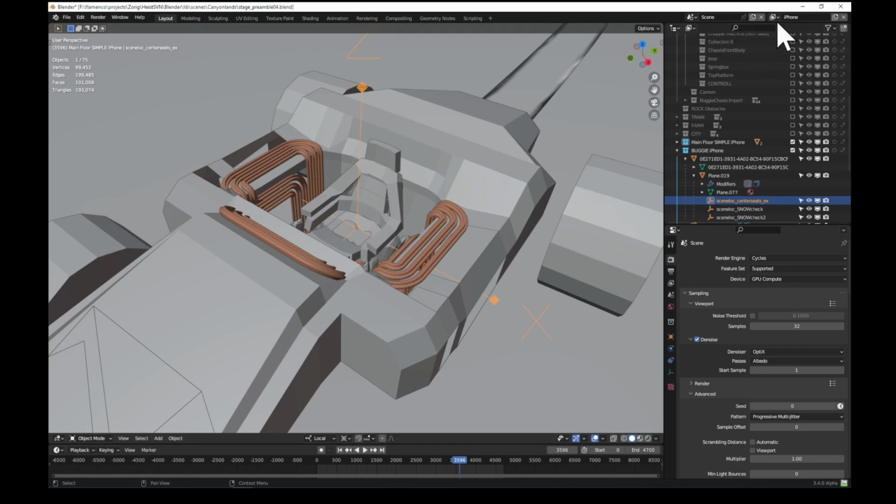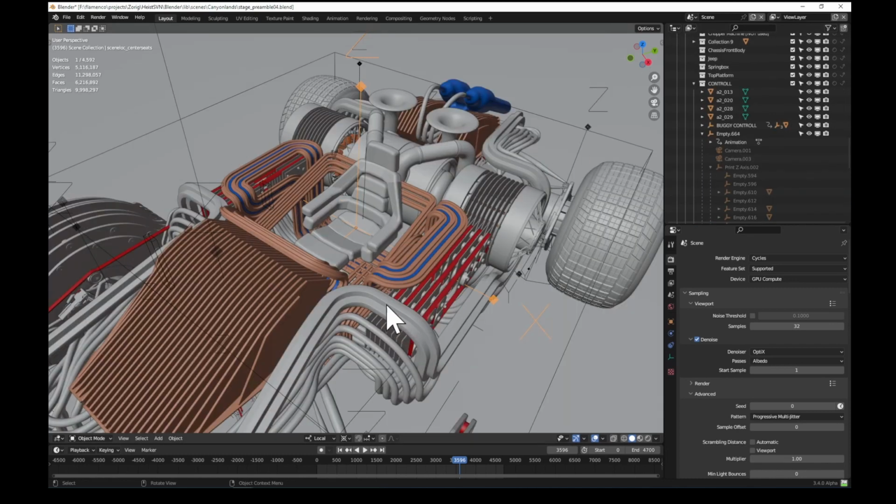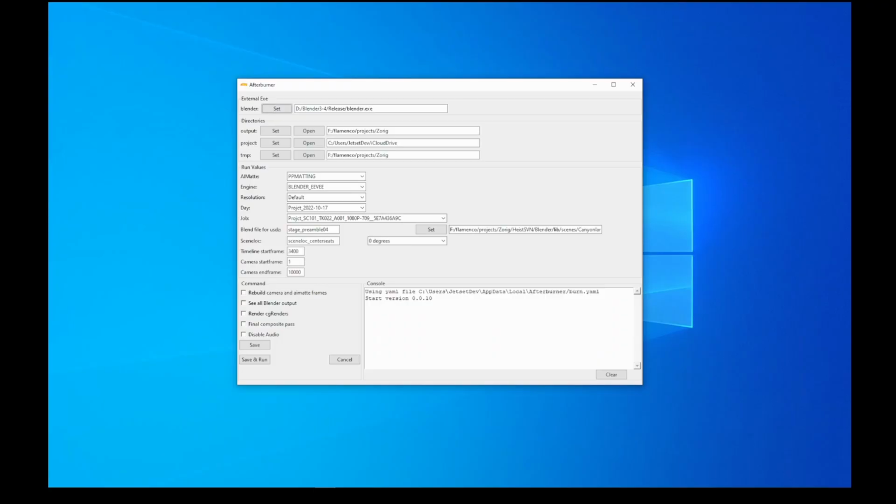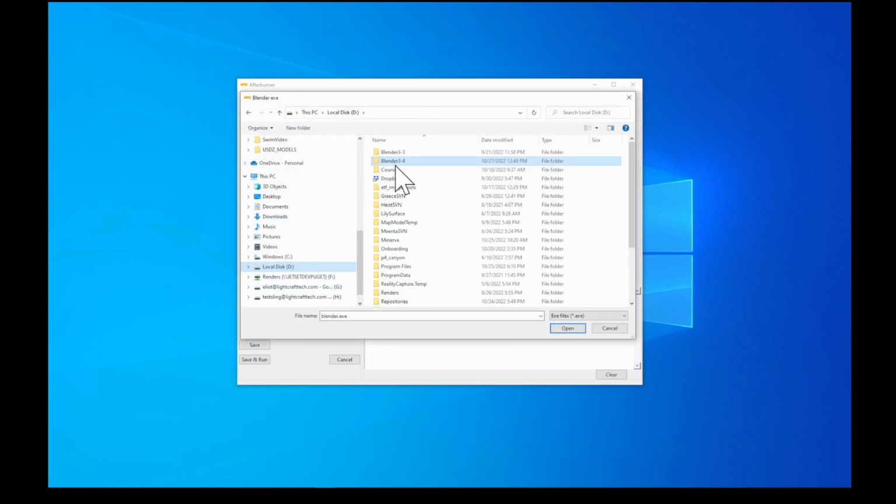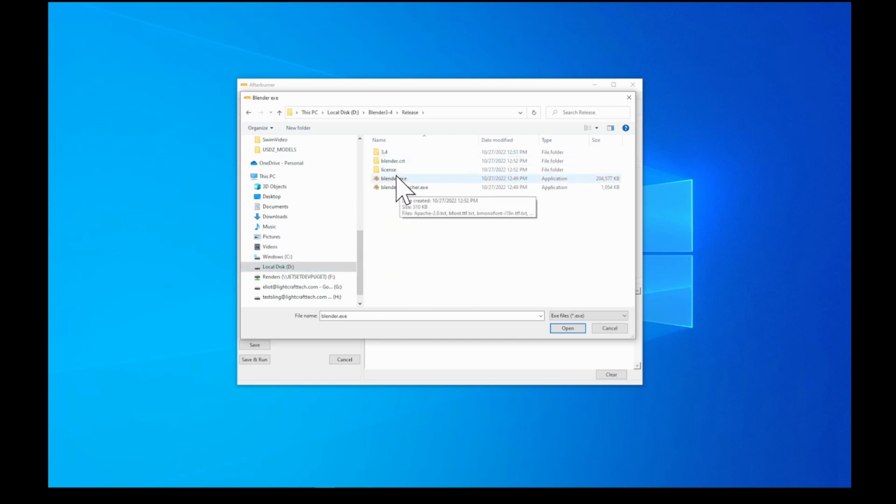All right, so we'll switch that back. Make sure you have your scene set to view layer, as it defaults to that to render it. We'll have more flexibility on that later, but for now, make sure your scene is saved with view layer active. So in Afterburner, we're going to set our Blender executable. We're going to use the special Omniverse build of Blender in our D drive. So we're going to go Blender 3.4, release, and then pick our Blender executable.